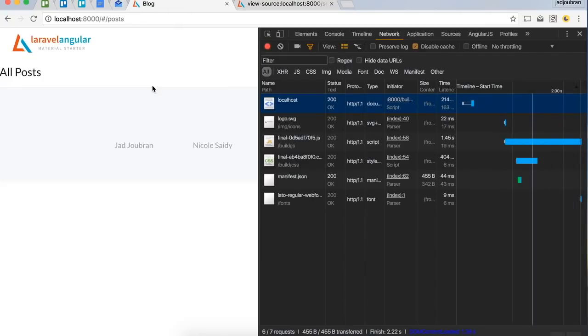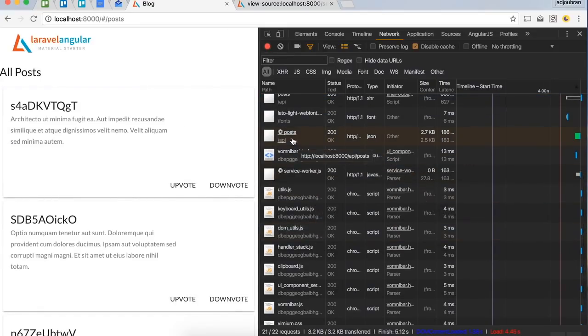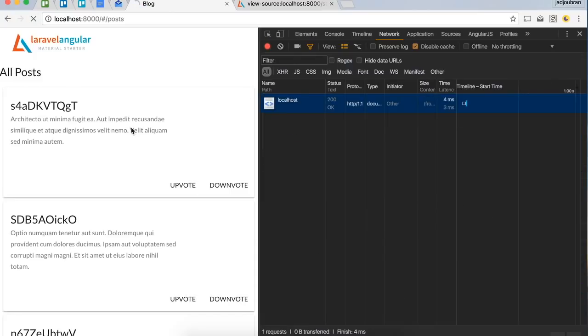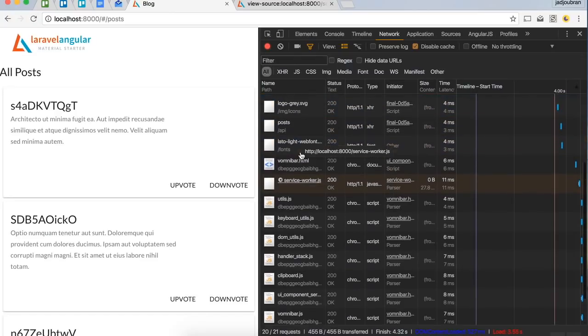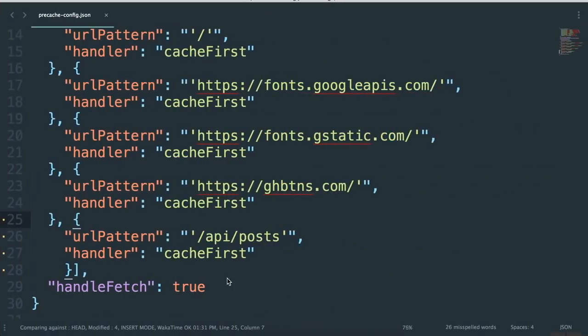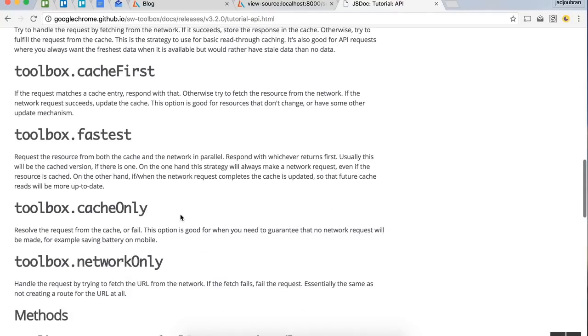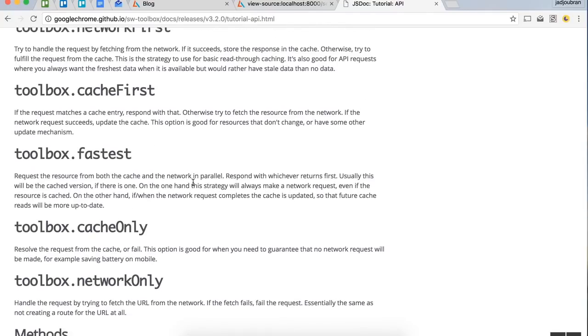So now if I refresh the first time, we'll have the new service worker code, and you can see it's still getting the data from the API. But then when I refresh again, you can see that the post is being loaded from the service worker, which is really nice if you know that this kind of posts are not updating frequently. You can also have other strategies like network first or cache only, fastest, all of the things that we saw in SW Toolbox.